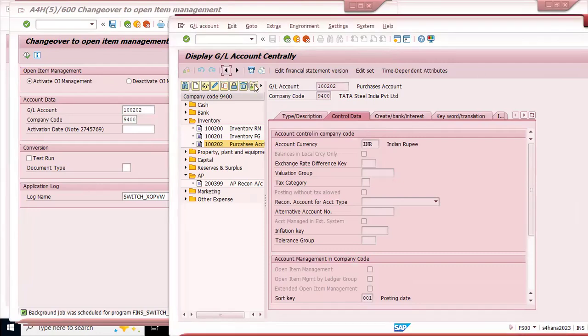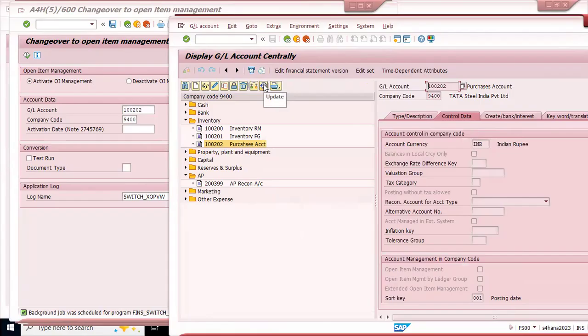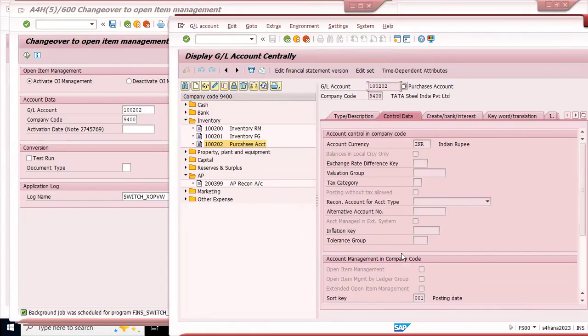How do I refresh? Maybe you have a refresh button here. You can click on this refresh. If you click on this update, this purchases account currently does not have open item management enabled. Now you will get the tick mark automatically. I'm not going to do that. The system only will help me with that.